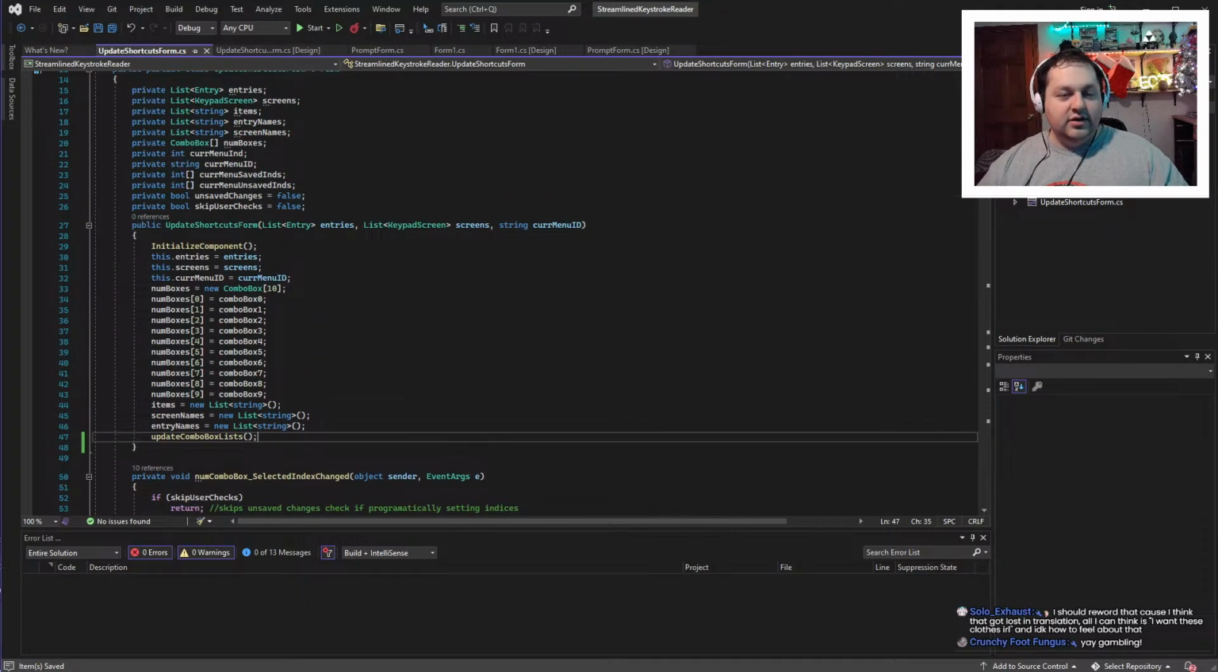So currently it creates this form. You enter in a list of all of the entries from the main form, and all of the screens in this case would be menus, and then whatever the current menu is, the ID for that menu is going to be entered in as well, so you know which one to start on. I should reword that because I think I got lost in translation.